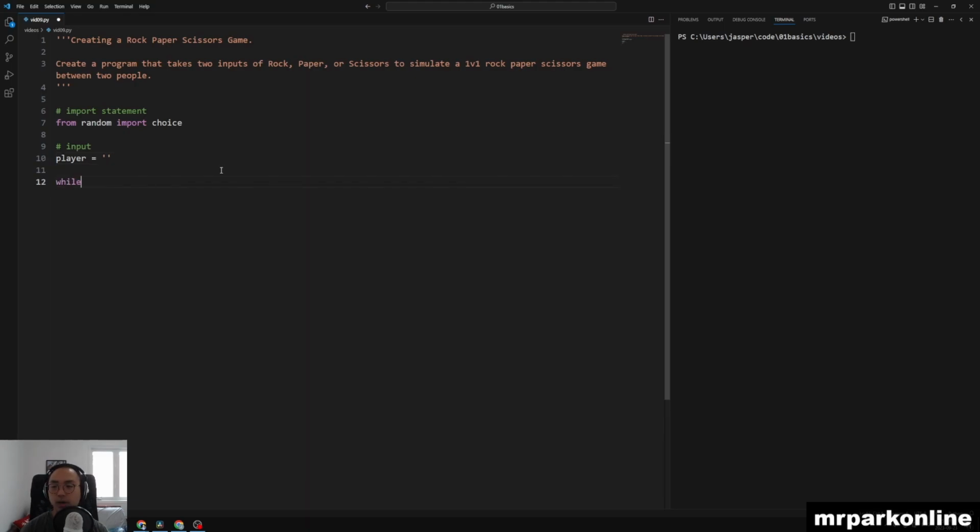And I'm going to say while not player. No, let's make this invalid true. And we're going to say while invalid. So here we wrote a while loop, and technically it is an infinite while loop because our variable invalid is true, and it's going to continuously run this program.